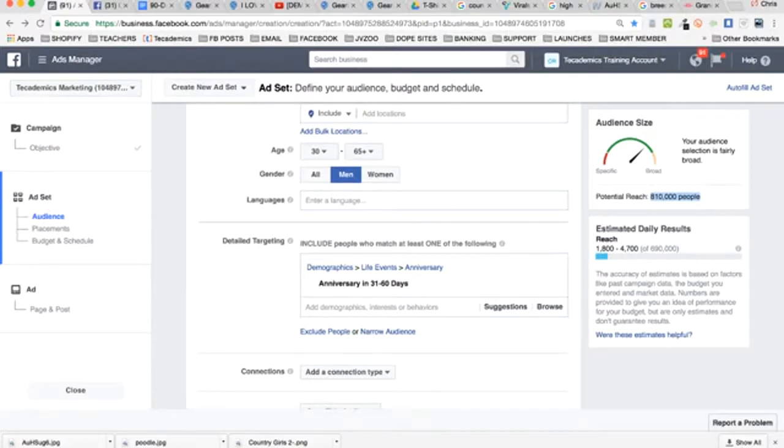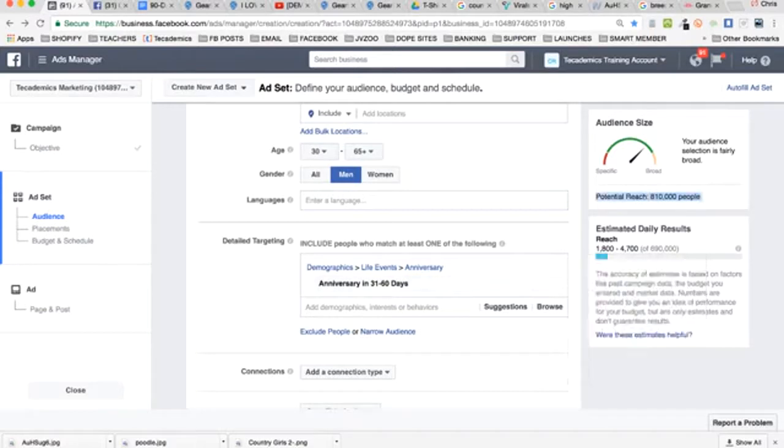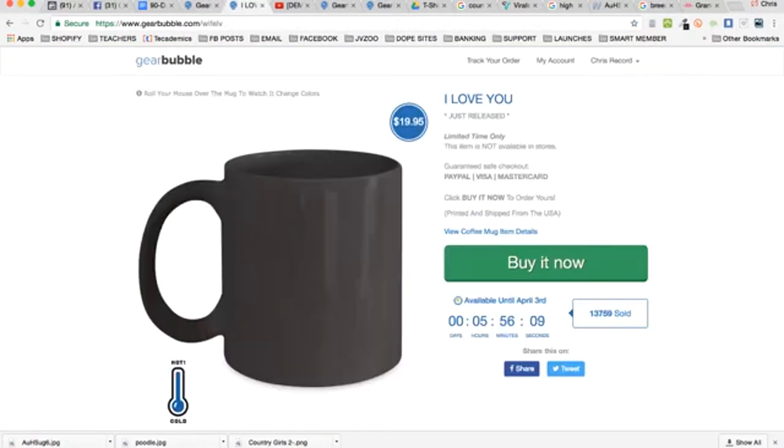How does Facebook know that? Because we all participate in social networking. We tell Facebook, here's a life event. We just got married, or our anniversary's coming up. Facebook knows because we post about it. So Facebook knows there's 810,000 men in the United States over age 30 who have an anniversary in the next 31 to 60 days. So we could target them with this product right here, okay?